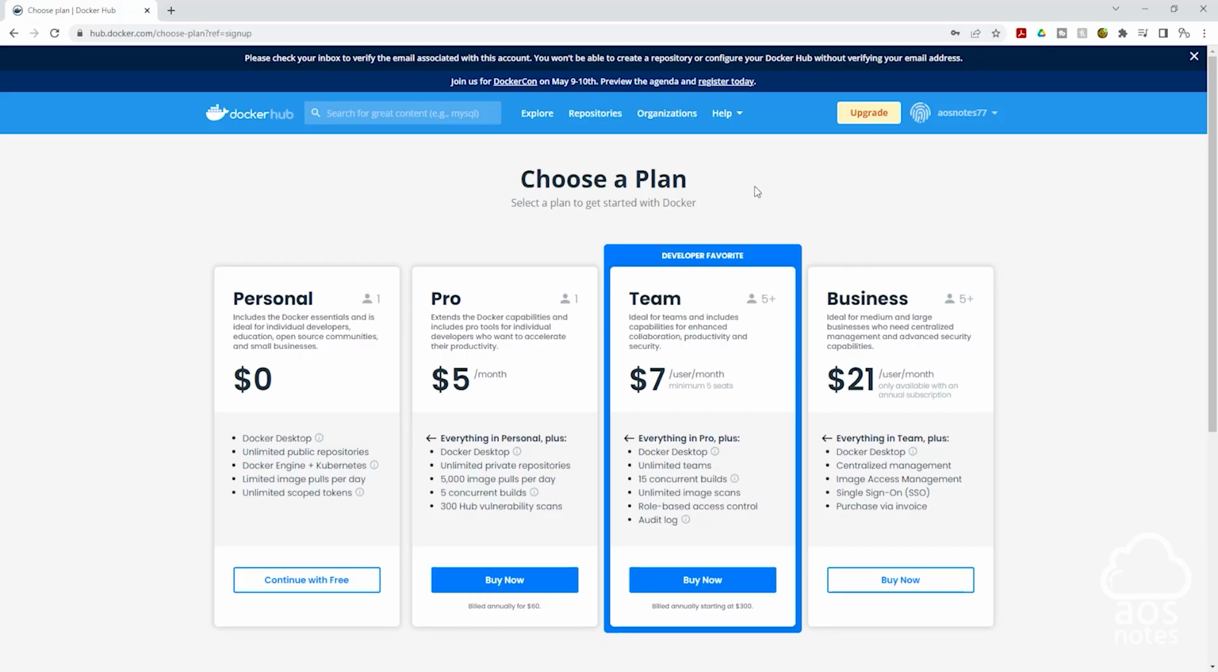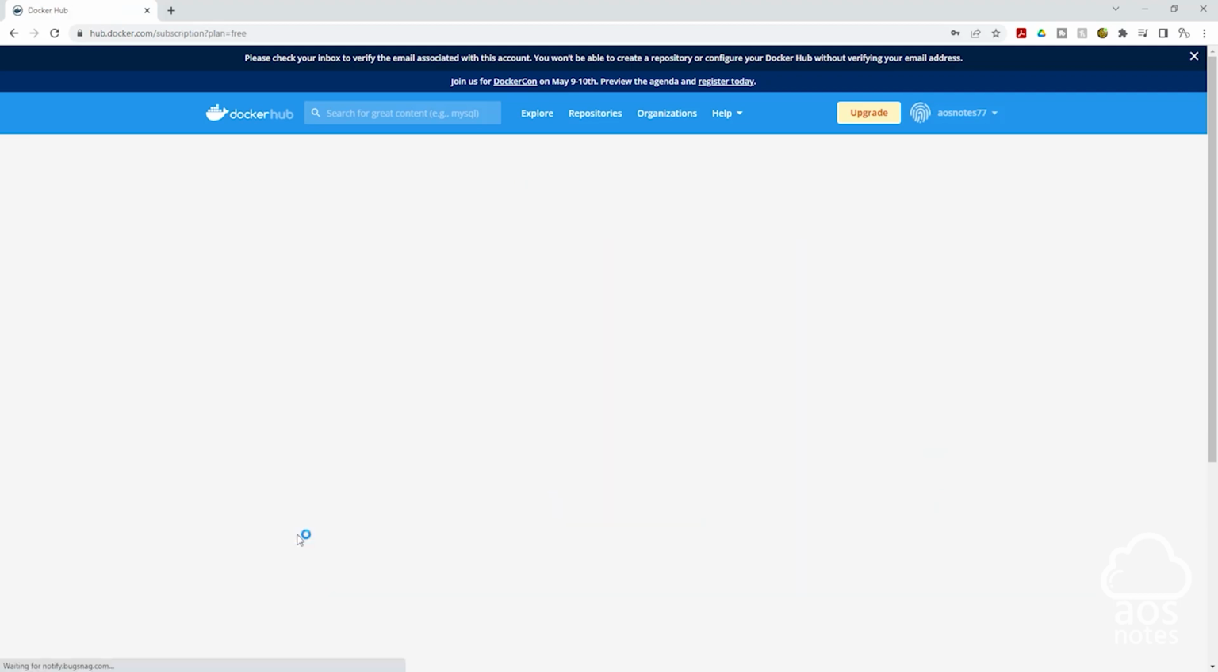Once you log into your Docker Hub account, it is going to ask you to choose a plan. We are going to use the personal one, so click continue with free.